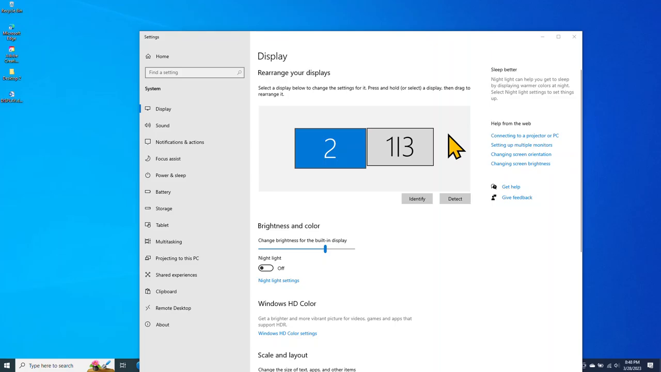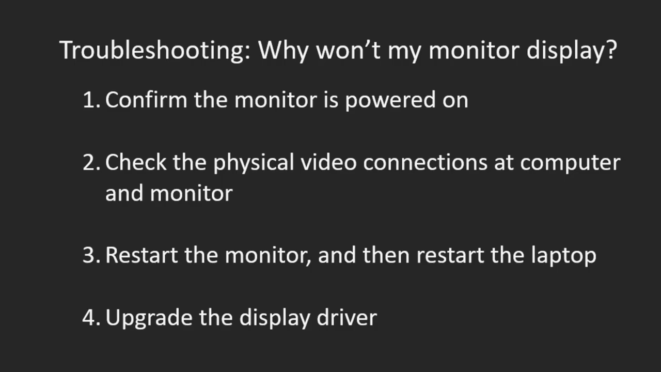And I do want to point out that for some people this might not work. It's possible that there is a different issue that is not a Windows setting. So a few things to look into. Number one, make certain that the monitor is powered on, of course, and make sure that it's plugged into power. Number two, check the physical video connections where they plug into the computer and also into the monitor. Number three, restart the monitor and then restart the laptop. And then number four, maybe try upgrading the display driver.